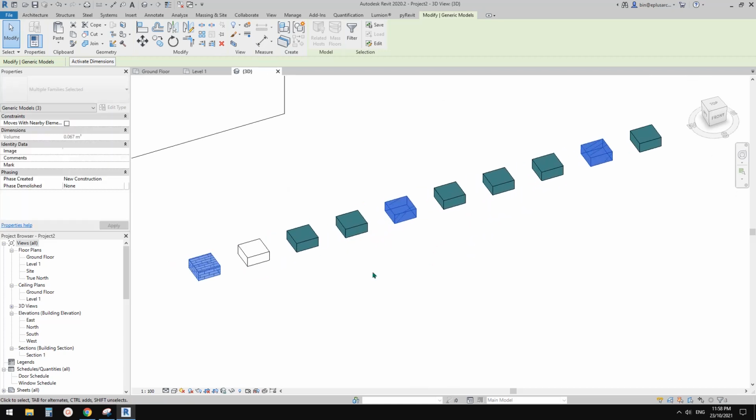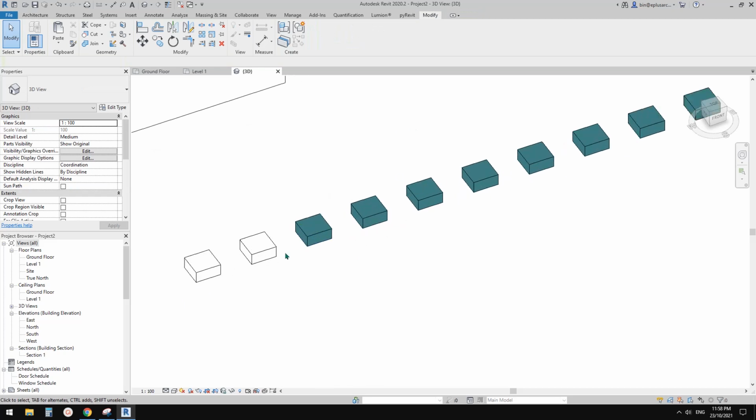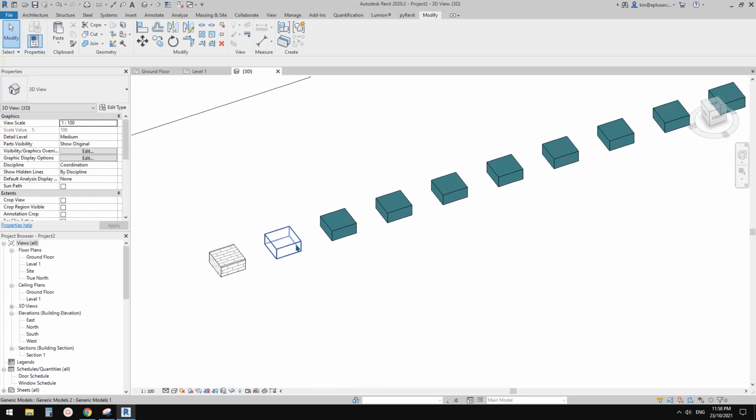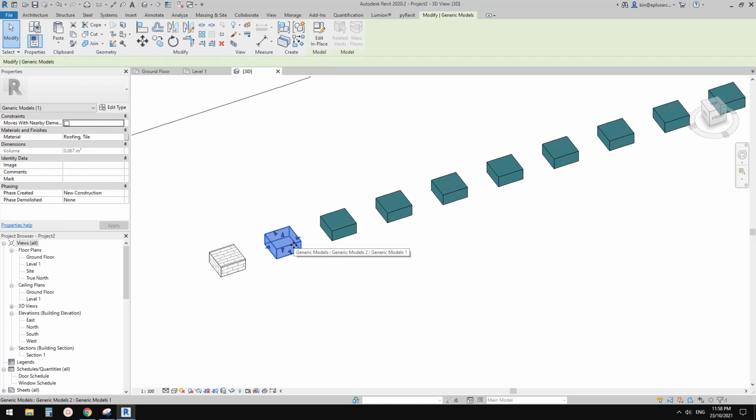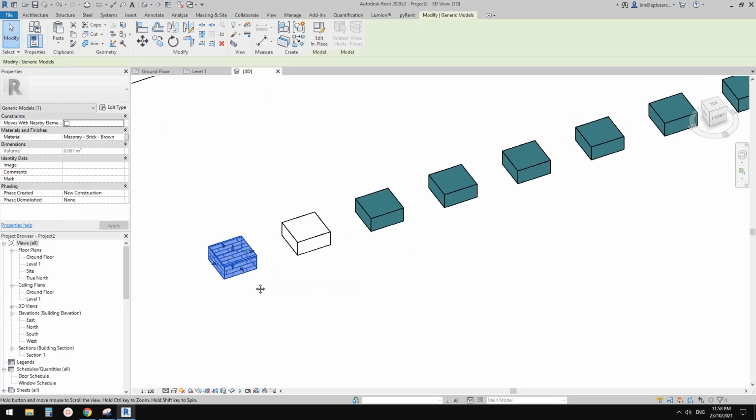So this is another method to have your material library. It's more visual, easier to control, I think. But yeah, it's up to you.